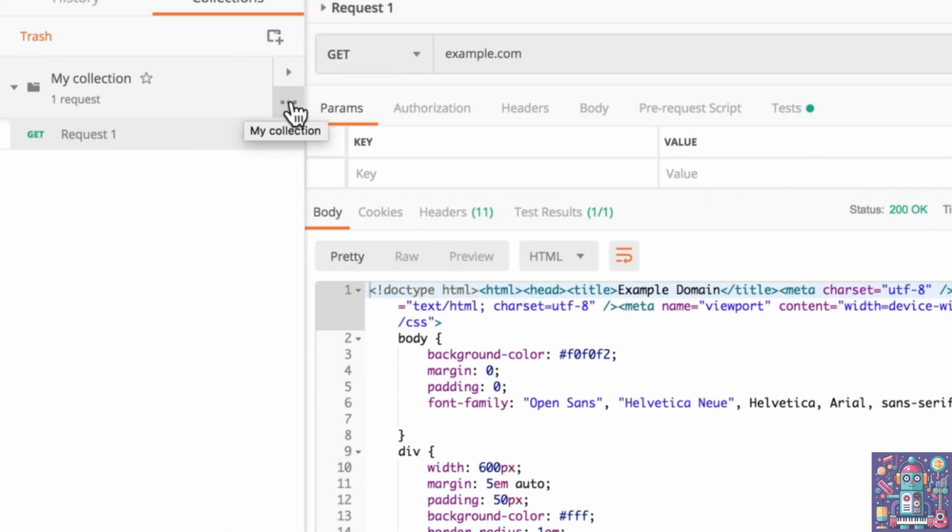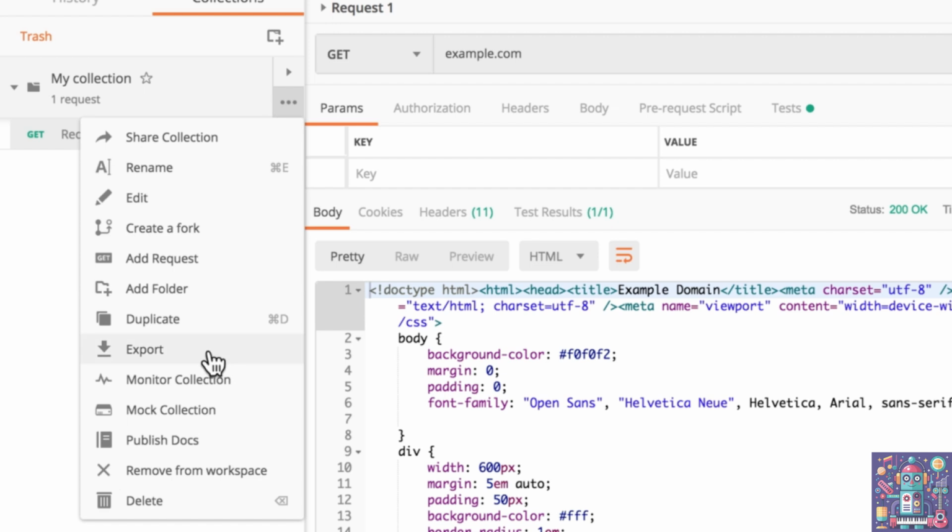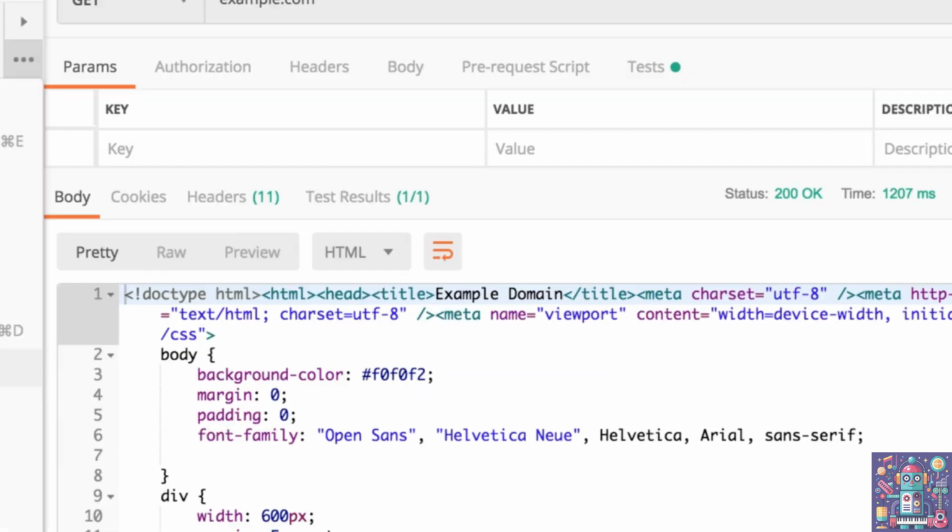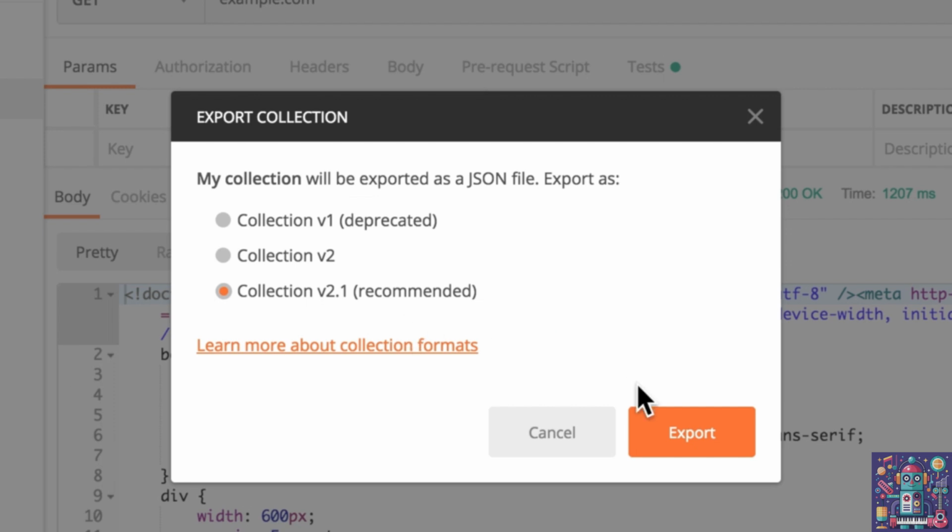What I will do with this collection is I will click these three dots here in the menu, and I will click the export option from the context menu that appeared here. And I will always export the collection with the latest version that is being recommended.